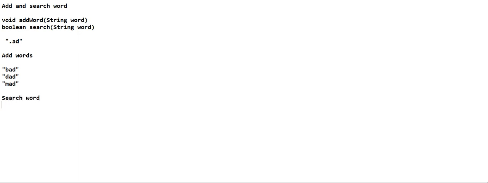For the search, we have a word pad, right? We don't have any word pad, so this is going to return false. Then the next word is bad. We do have the word bad, so this will return true. And then another search query is .ad. This will also return true.